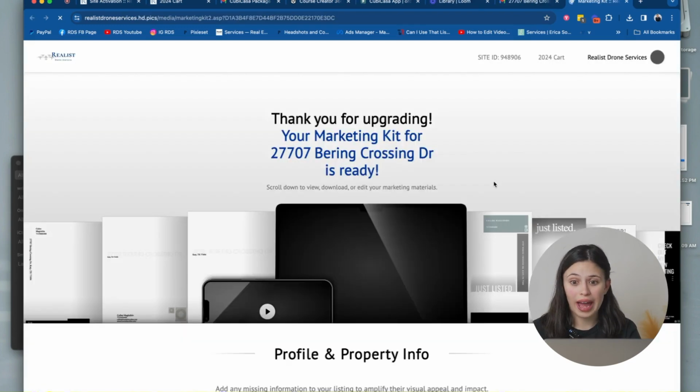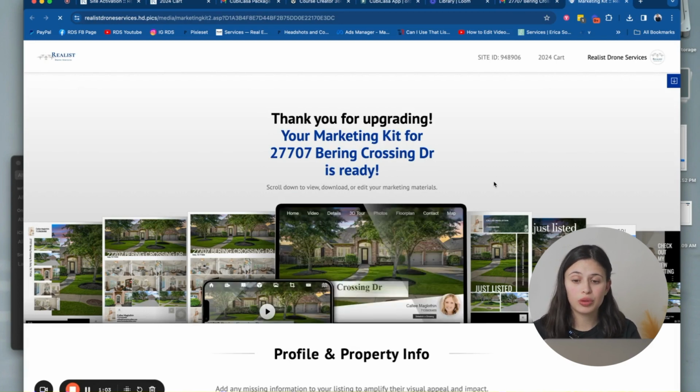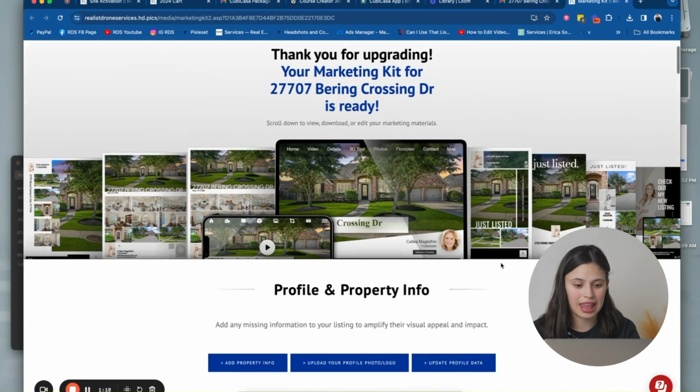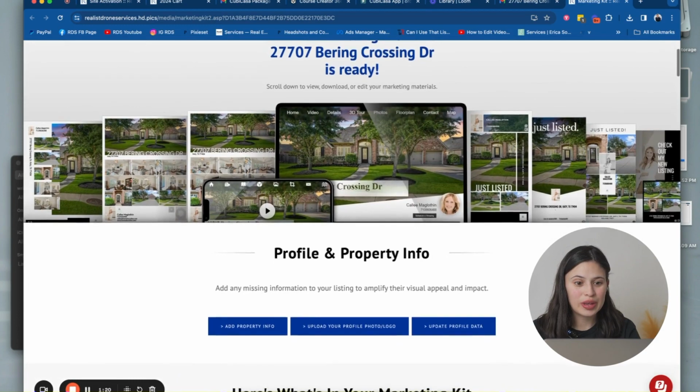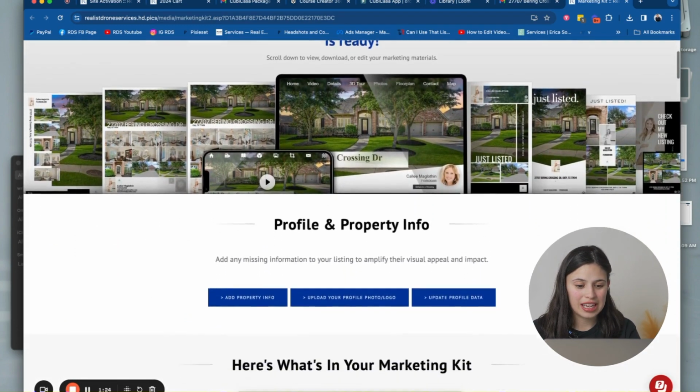And you can also access this directly from our website. So if you go to Realist Drone Services, you can click on book a shoot and you log in through there, or you go into the login button. And whenever you log into your account, I will also show you how to access it that way. But here you can see that it says your marketing kit is ready.